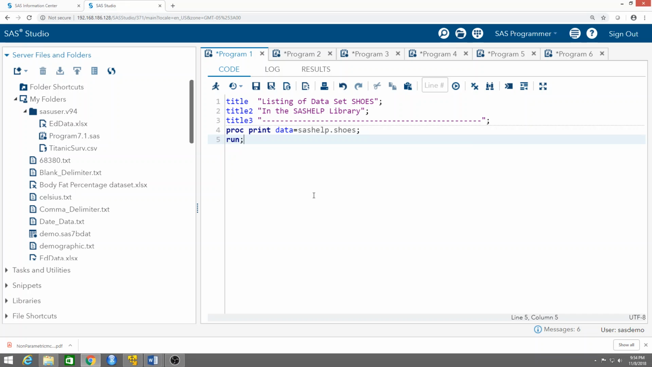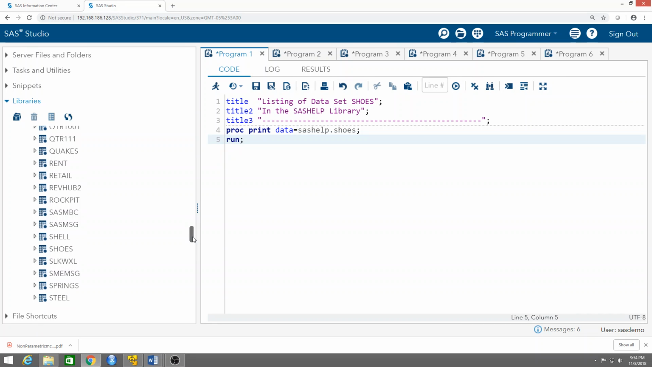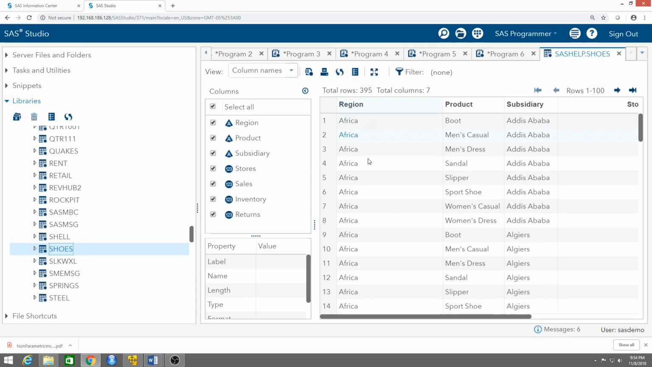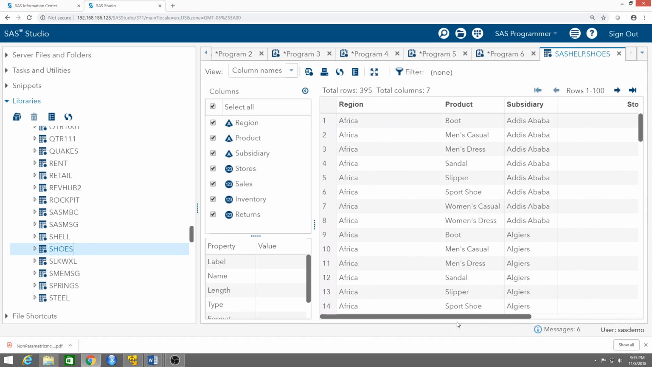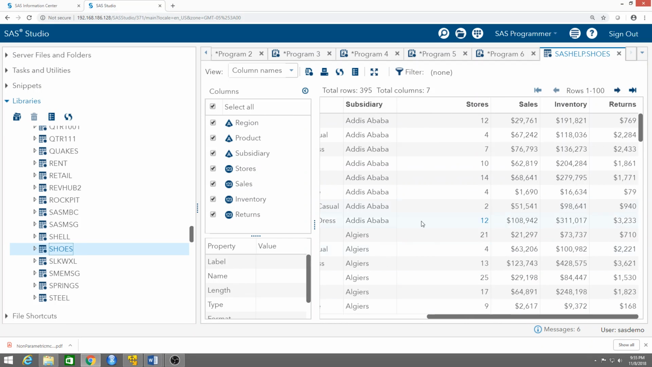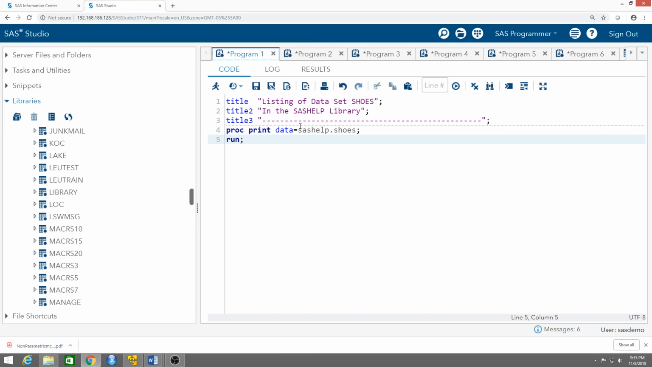So our first program is program 18.1. It's a very simple program that basically displays the shoes data set inside the SAS help library. Okay, we can go there and see how it looks. We have 7 variables: region, product, subsidiary, store, sales, inventory, returns. So we're just going to display that data set with PROC PRINT. So that's the basic display.